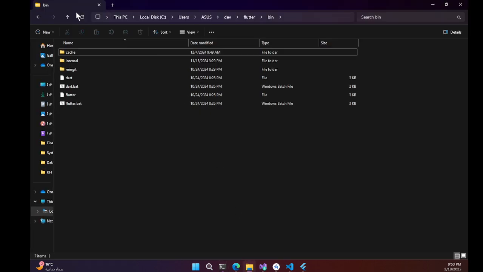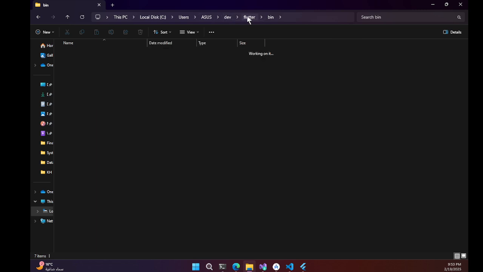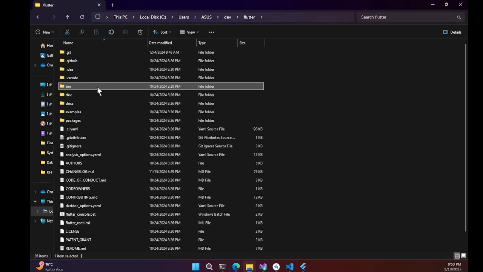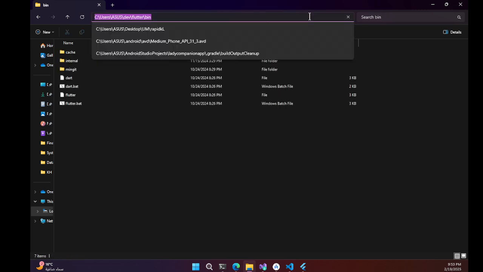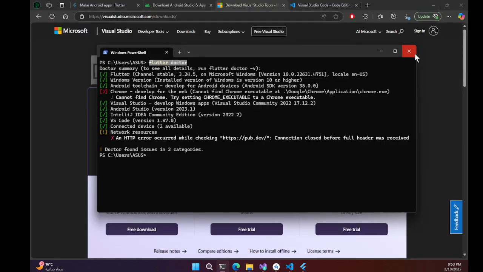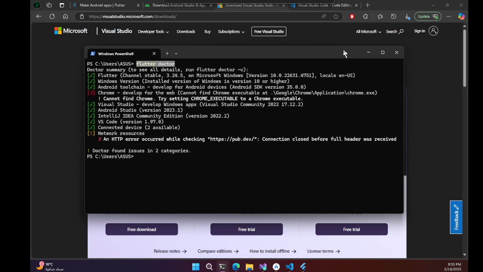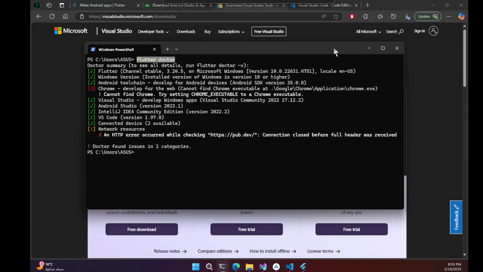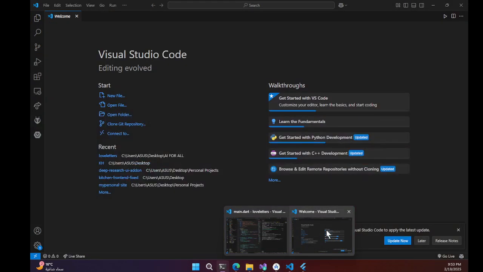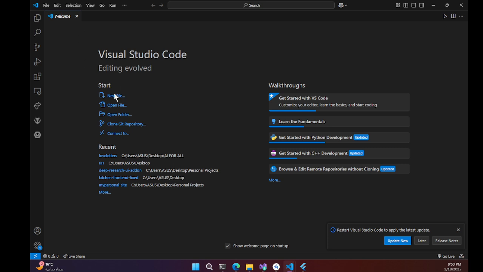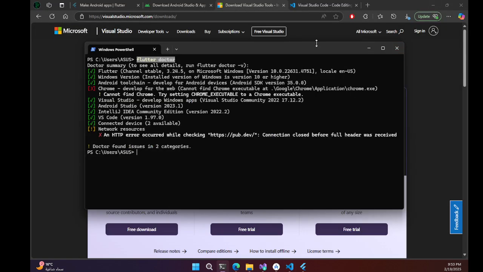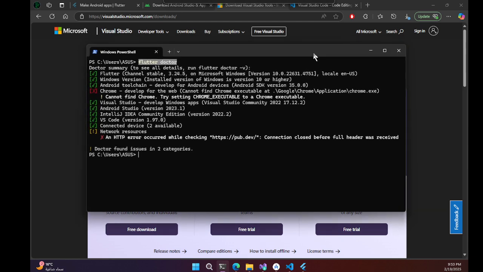So make sure you have the Flutter unzipped, and then make sure you copy the bin and add it to your environment variable. That's a recap of everything you have to do. Long story short, you don't need to install both Android Studio and Visual Studio. Just make sure to have Visual Studio Code with you, and then make sure to install the extension. So that's all for this short instruction video.